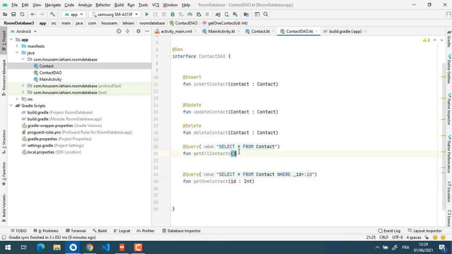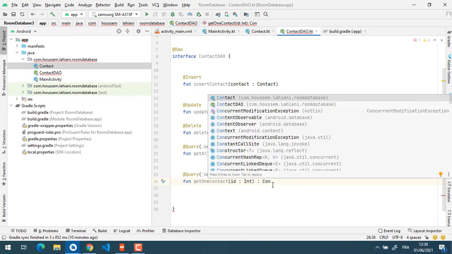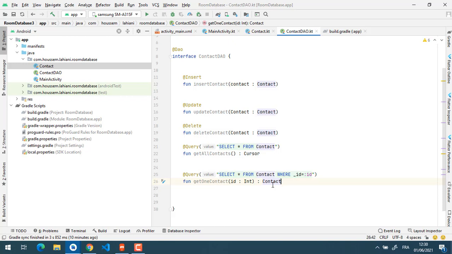And here we could specify the return type of this function. So here we have select all columns from the table contact. And we said that we will use the simple cursor adapter. So this function must return a cursor. We must import Cursor. And here this function must return a contact. So we can specify its type. So here Contact.